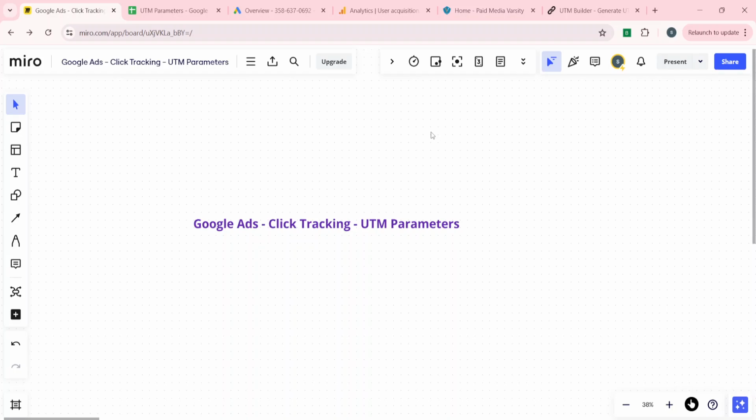Hi, in this lesson, we will see what UTM parameters are. In previous lessons, we discussed the Google Click ID, right? What is it? Google Click ID is a unique ID assigned by Google for each and every click that is happening on the Google properties. And Google Click ID can only be seen in the Google Analytics platforms, right?